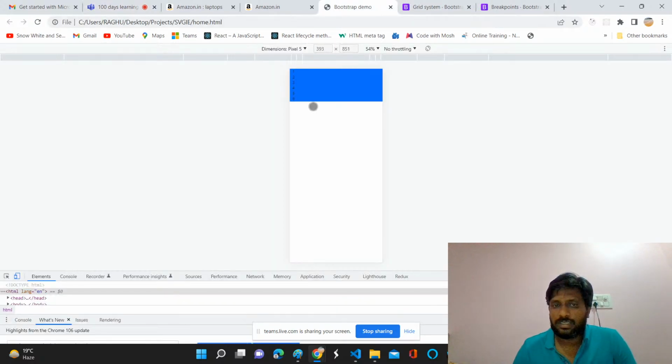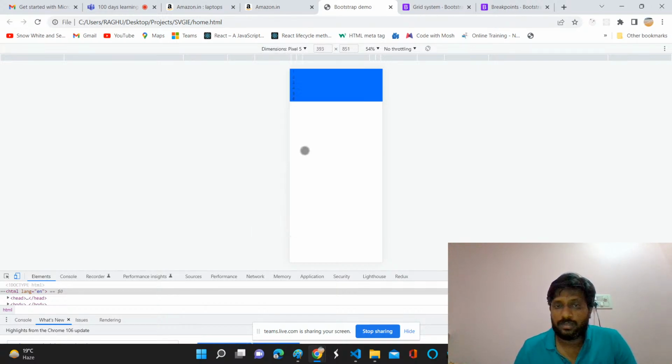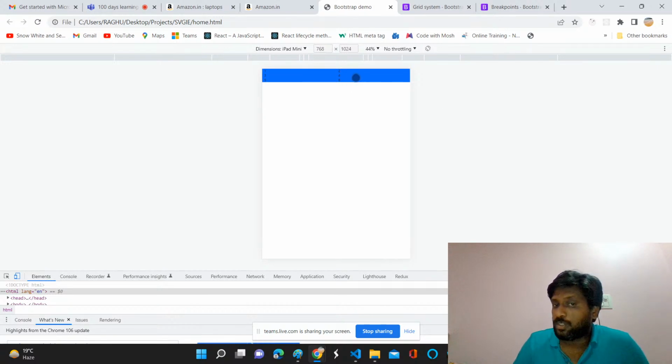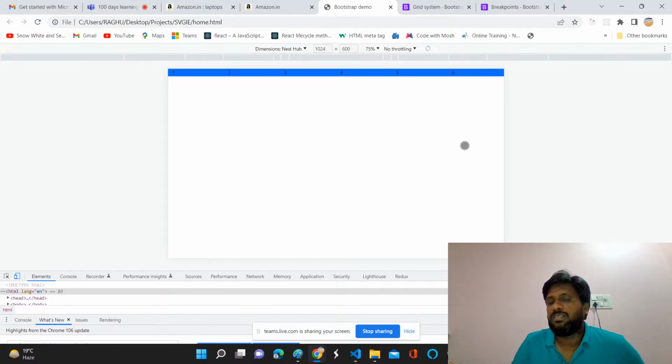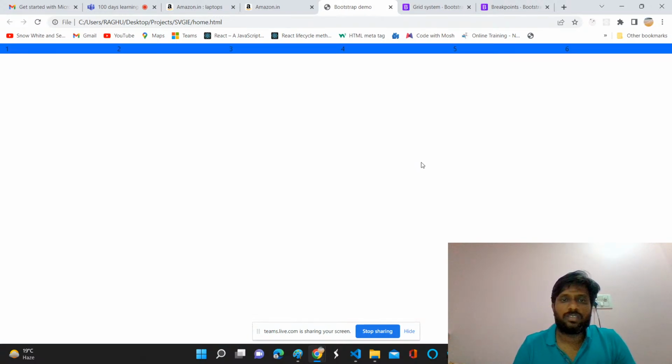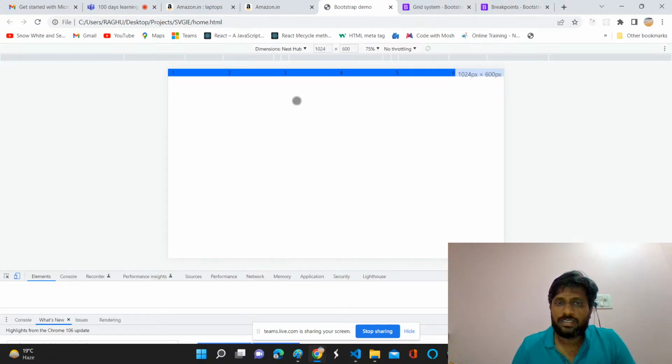So if you see, this is 6 columns in a small device, and if you go with a medium device, it is occupying 2 columns, and if it is a large screen, it is occupying 6 columns. Okay, this is beautiful, right? You have that responsive design. So now you can start designing Amazon. First, the small layout is ready for us.